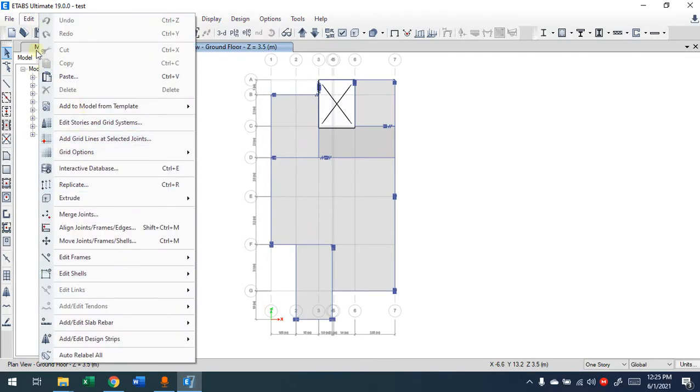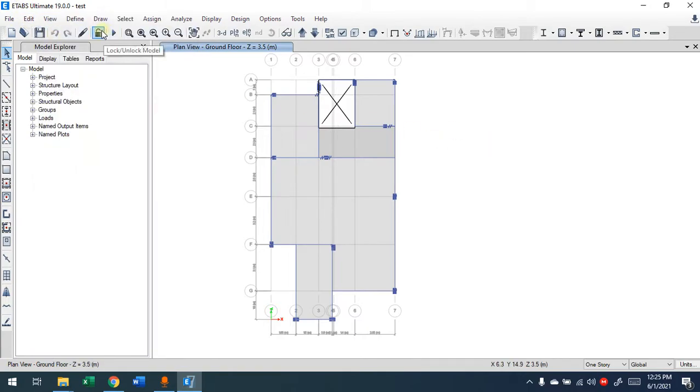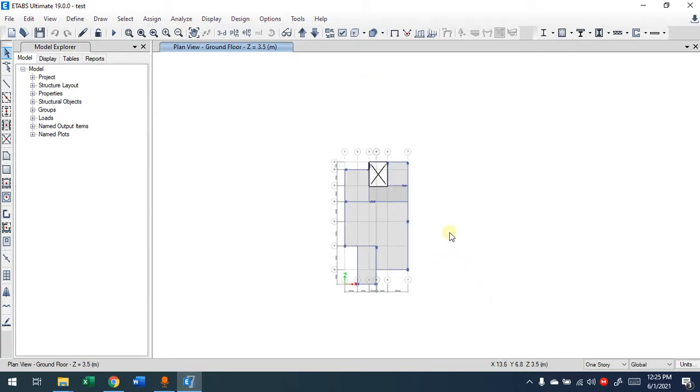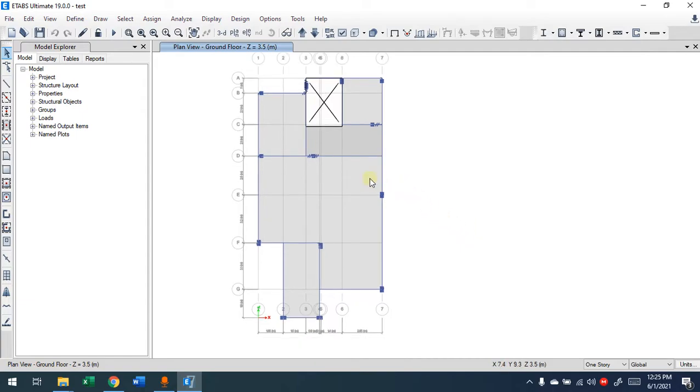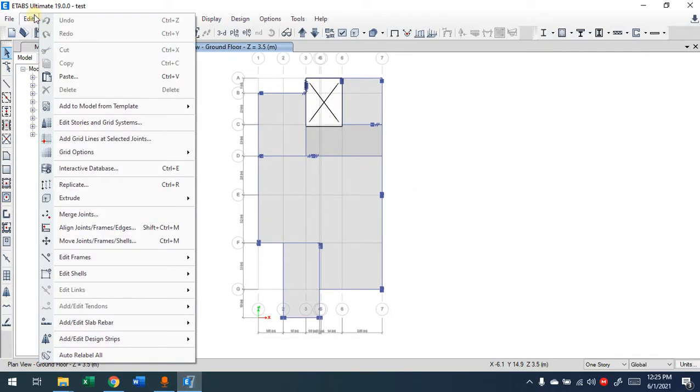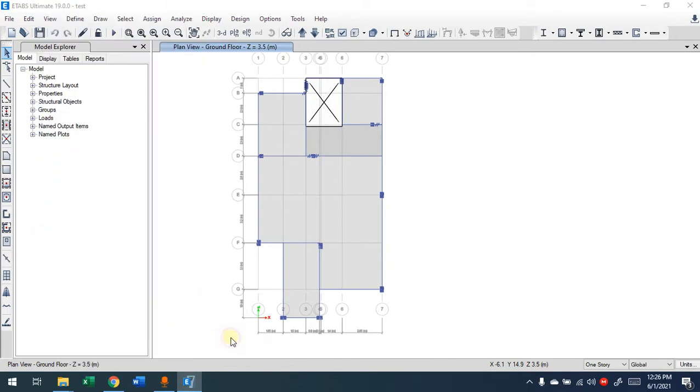Here in ETABS, remember this is unlocked, so I still haven't done an analysis. Let's say that I haven't done analysis and I want to do strips. If you run analysis, ETABS will automatically use the finite element method. If I don't do this design, it will go for run analysis and do the finite element method. If I'm going to define the strips here, I'll go to edit design strip, add design strips.